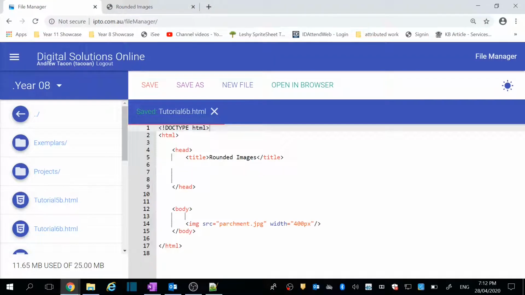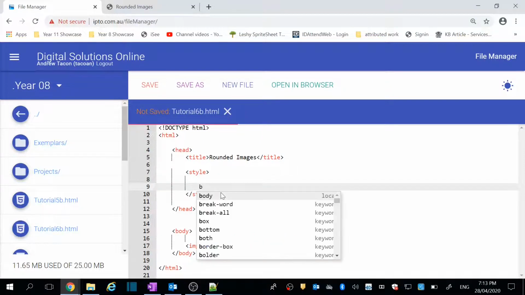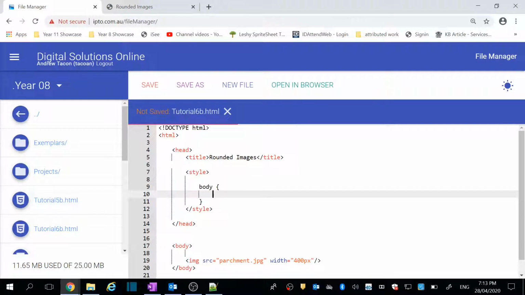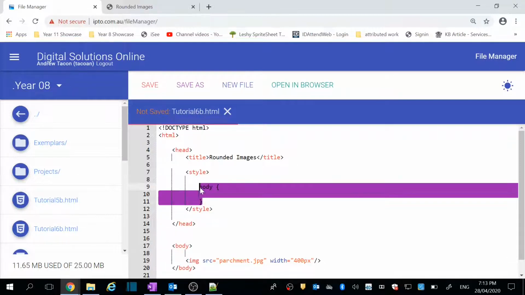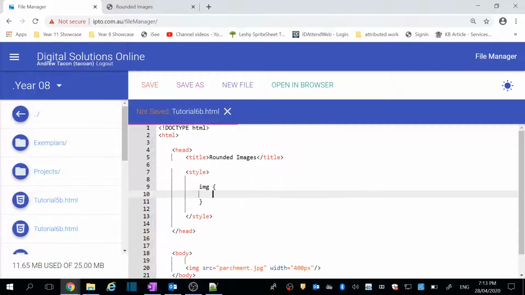Now in a previous tutorial, we got introduced to a style tag, which we used in the header. So I'm going to put a style tag in. Now in our previous tutorial, we used the style tag on the body element to change its background color. Now body here matched the word body down here in the tag. So we can do a similar thing here. Here the tag code is img. So I can go img. Now at the moment I haven't put any properties into this.